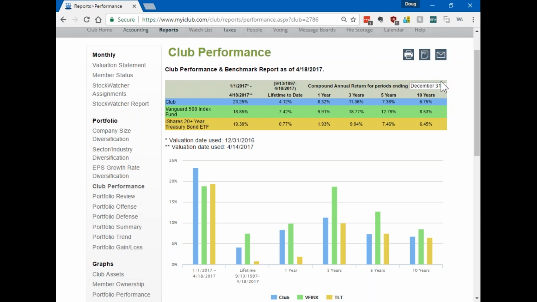You could set it to be that way. And again, the idea is we're giving you the ability to perhaps get some better granularity there and a little more analysis. Now this report, we've got the data up above, but we also have the graph down below, and it's color-coded. So your club is in blue, the Vanguard 500 index fund is in green, and in this case we have the iShares 20-year plus treasury bond ETF, so long-term treasury bonds.